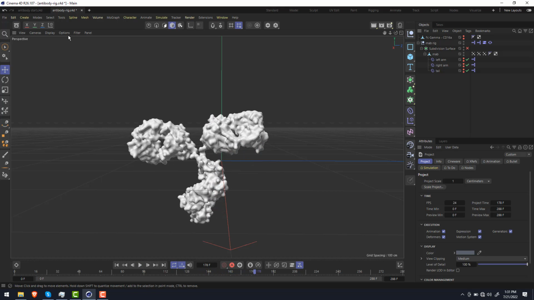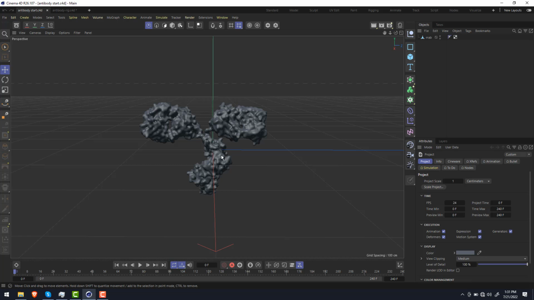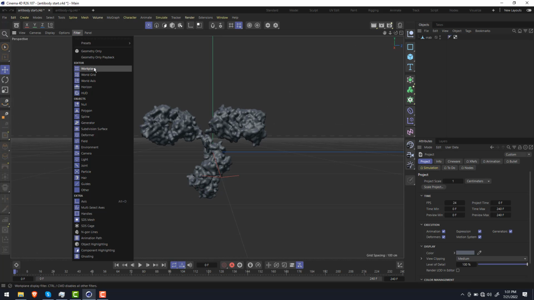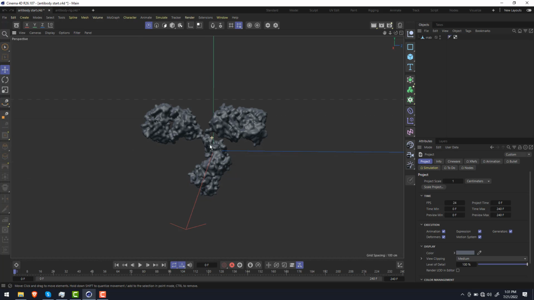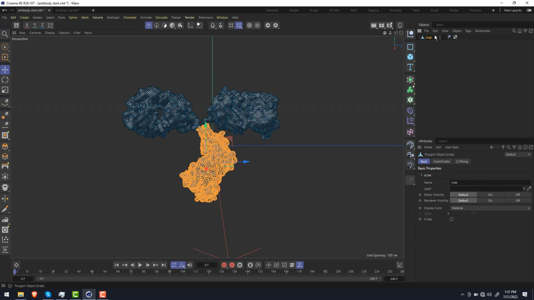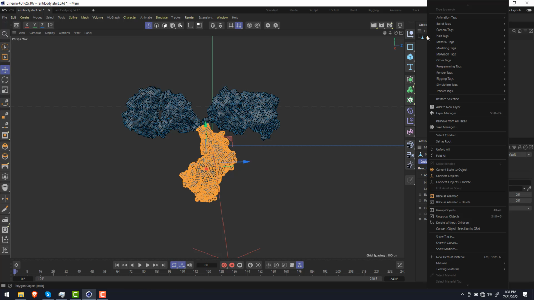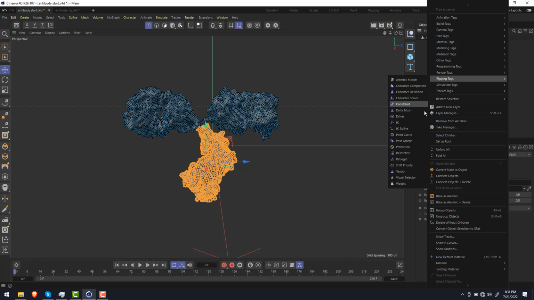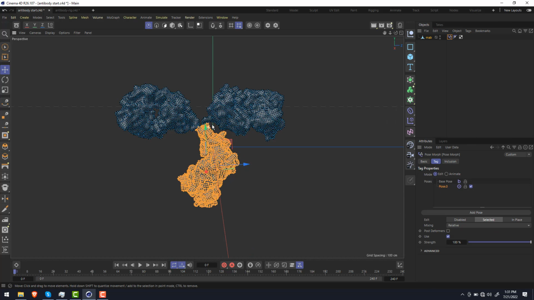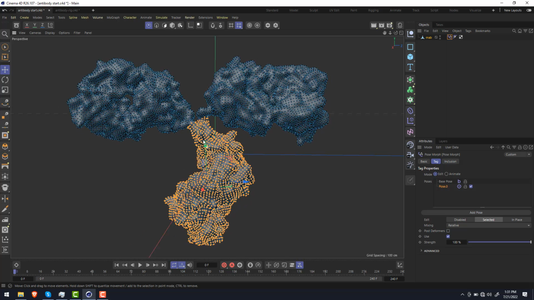So I'm going to jump over into a clean scene where we just have our antibody here. Clear off the work plane just so we can see this a little bit more readily. The first technique I'm going to show you is just going to be a standard pose morph. So I'm going to right click and add a pose morph, and I'm going to go into point mode. I've already got a selection here, so I'll just start with this one.